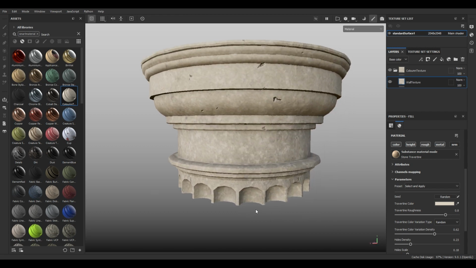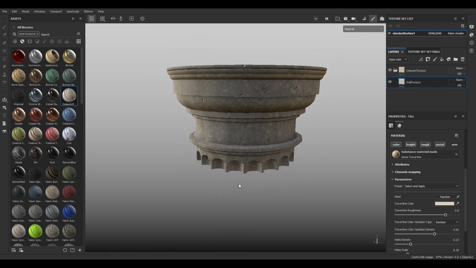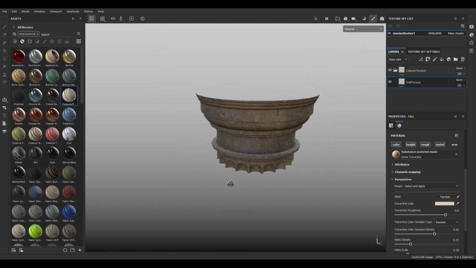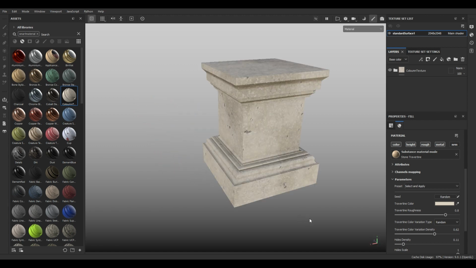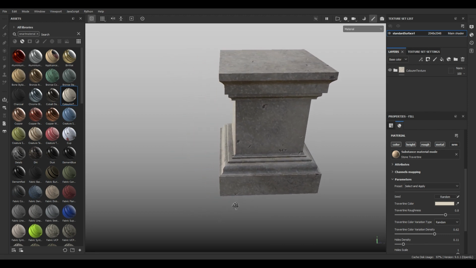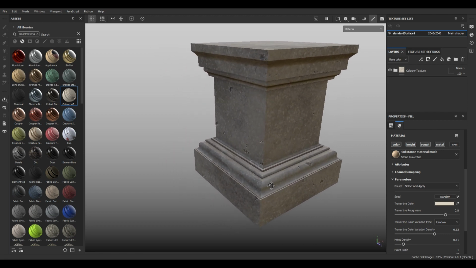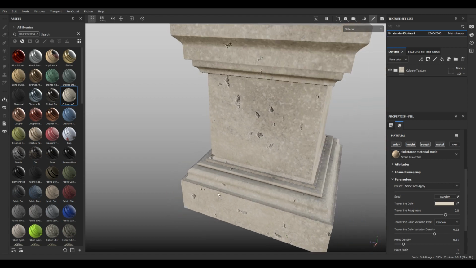Once I made the texture, I would add it into a folder and create a smart material. This way I could use the smart material across the other parts of the column to save on time and to be able to match the textures. Once this was done on all 4 parts, I exported the textures and the mesh and added them to Unreal.